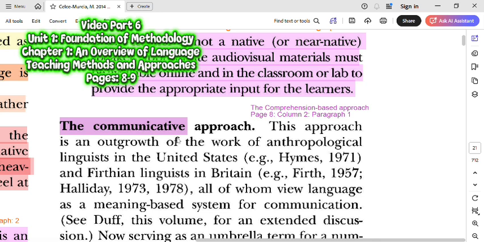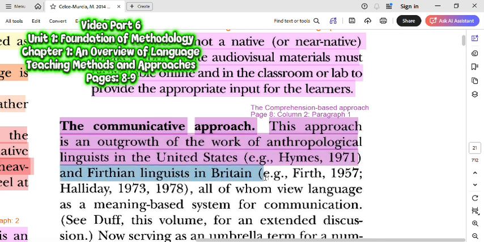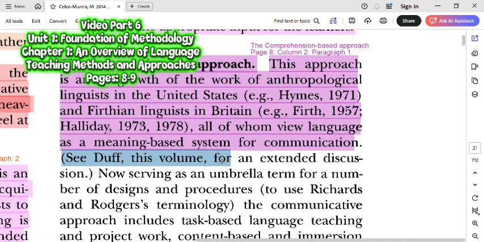Subchapter: More Recent Approaches to Language Teaching. Page 8, Column 2, Paragraph 2. The Communicative Approach. This approach is an outgrowth of the work of anthropological linguists in the United States, example given: Hymes, 1971, and Firthian linguists in Britain, in brackets, example given: Firth, 1957, Halliday, 1973, 1978, all of whom view language as a meaning-based system for communication. See Duff, this volume, for an extended discussion.